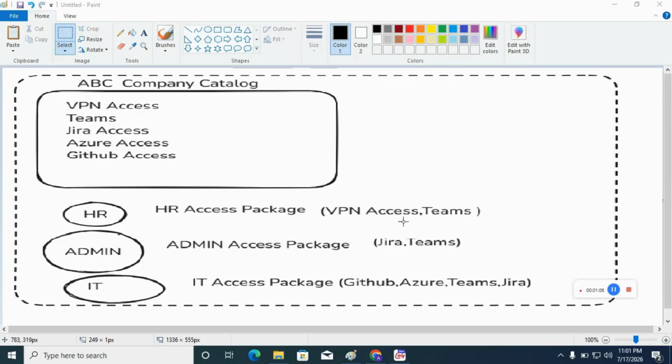So these are the individual requests a person from this team will make. Give me VPN access, give me Teams access. A person who joins under admin team would raise a request for Jira and Teams individually, and the system admin will take care of these requests. The system admin will give access to VPN, he will give access to Teams, and all these are individual accesses.